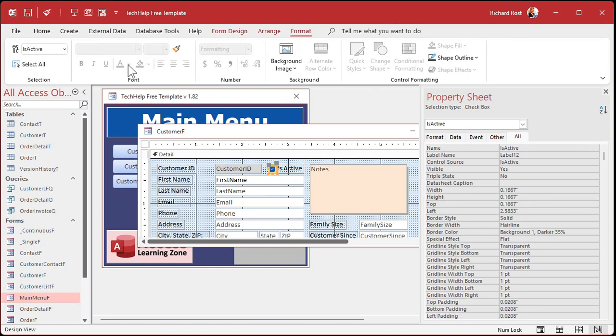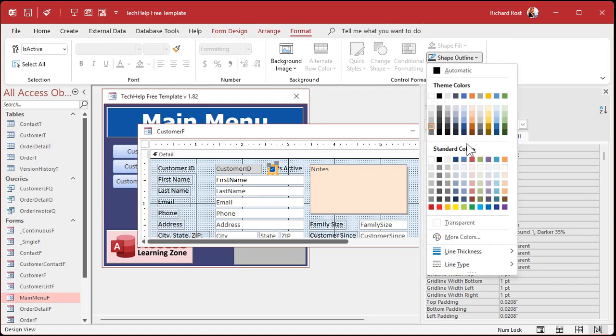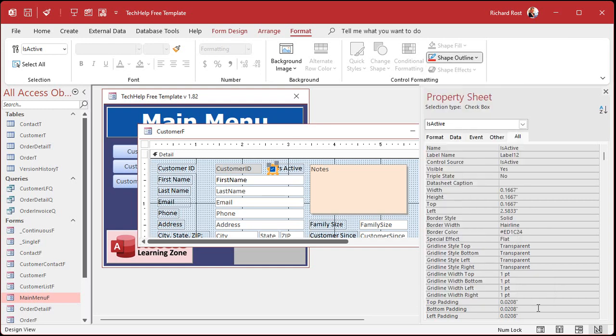You can't change the colors over here. There's a shape outline, but it doesn't seem to do anything. You can make it red. You can change the line thickness, make it fat. I play with all the different properties in here, and none of them seem to work. There's no theme settings, so you can't use themes like you can with some of the other controls.